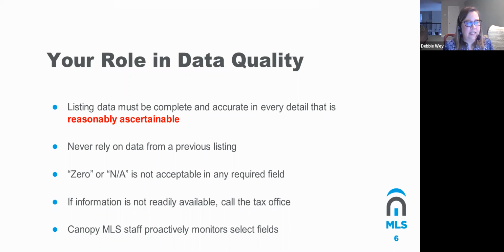So number one, the listing data that you submit to the MLS for your listings must be complete and accurate in every detail that is reasonably ascertainable. And you'll notice that in the rule that I'm quoting there, the words reasonably ascertainable are in red. So that is the level of expectation. If you're getting a new listing, obviously those sellers aren't going to know everything about their property. They might not know the deed reference. They might not know the legal description. Maybe they don't know the parcel ID. Those are things that most of us aren't walking around with and just have knowledge of.